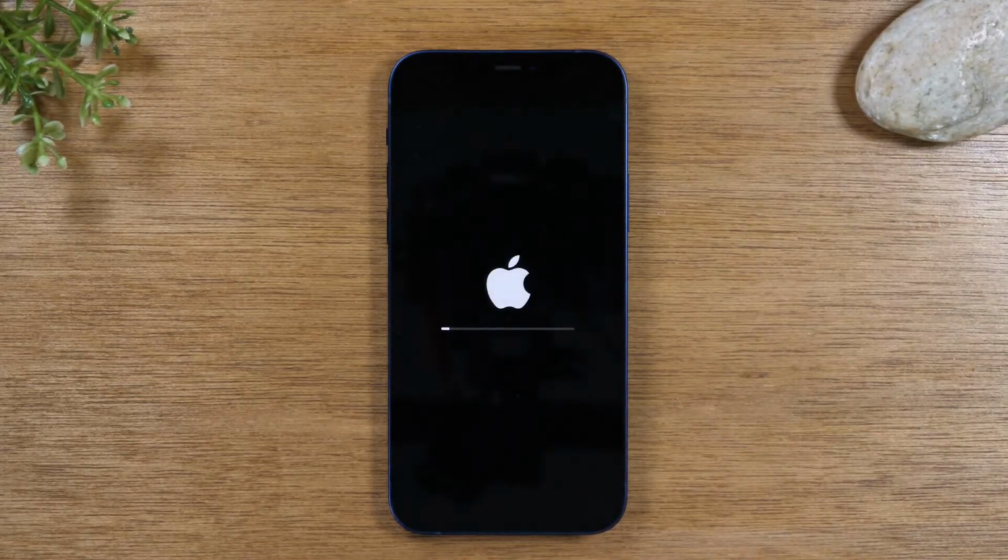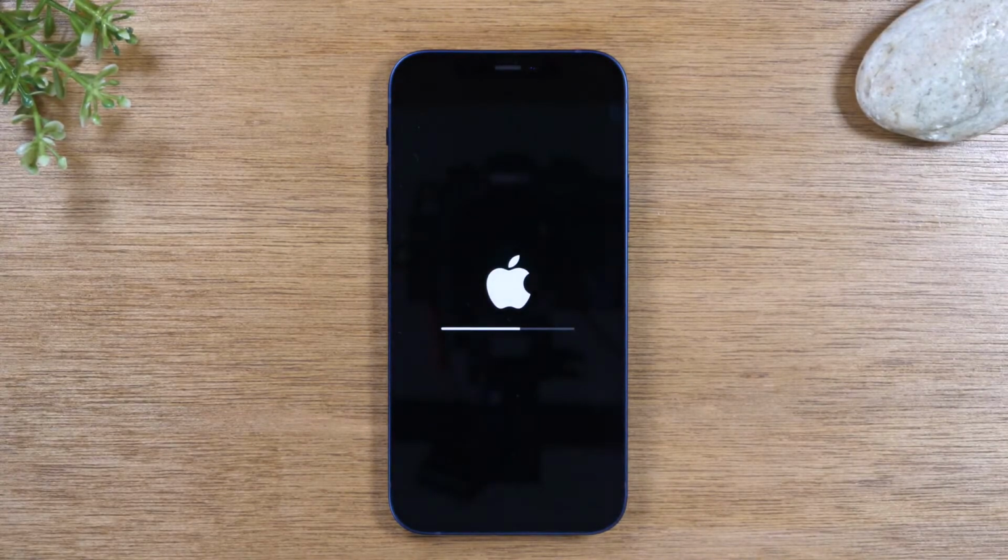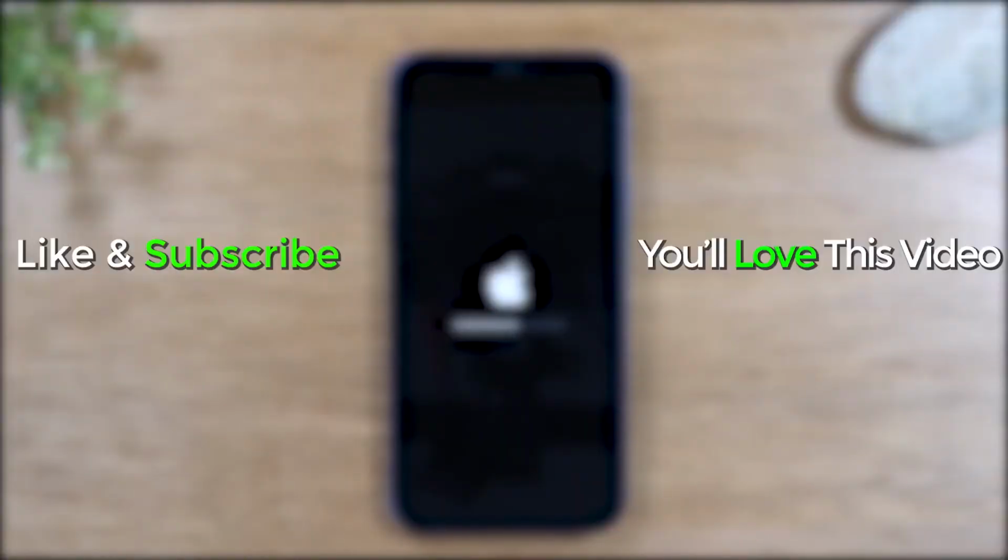And that's it. Now your phone will begin erasing all of the content that's on it. Give it about 5 minutes or so, depending on how much you have on the phone. If you have a lot on the phone, it'll take longer, but it should take at least about 5 minutes. And you'll know it's finished because it'll take you to the welcome screen and it'll ask you to select the language.